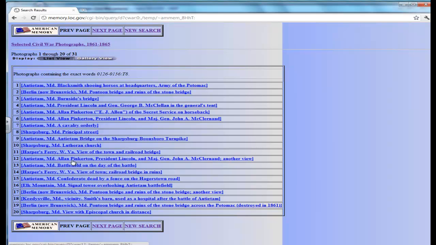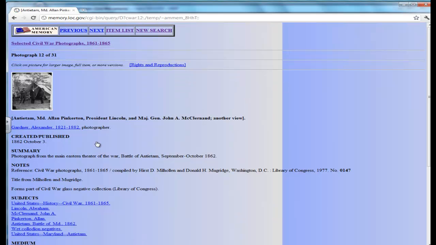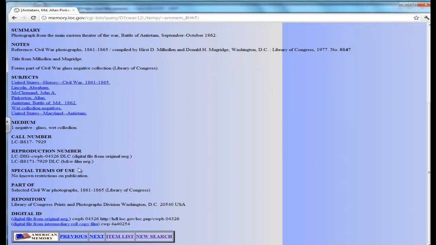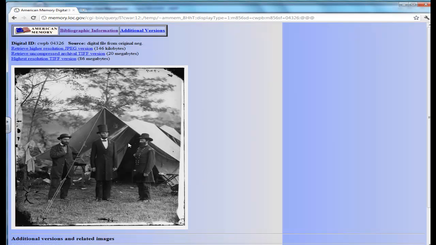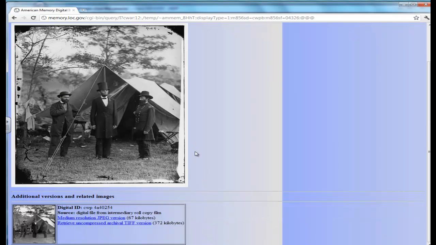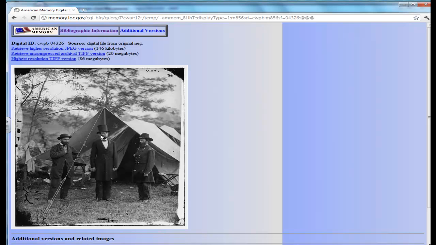So here we see one. It's Allen Pinkerton, President Lincoln, and General McClernand at Antietam. Here I can see who the photographer was, the date that it was taken, October 3rd, 1862, and the location, and some other information about the print, the call number and digital format and things like that. If I click on the photograph, I can see a nice image of President Lincoln here in the middle with the general and Allen Pinkerton over here on the left.